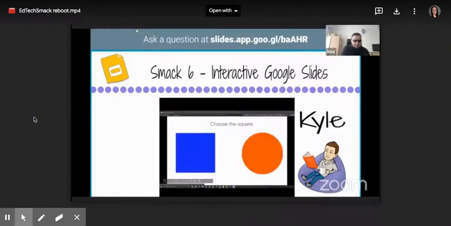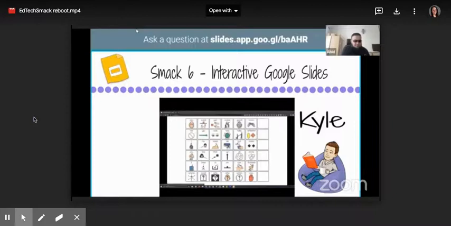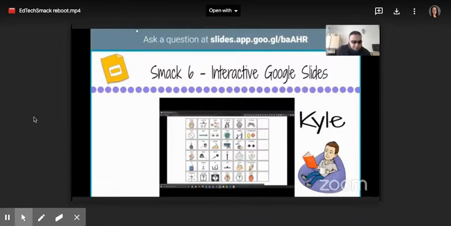So the student is asked to choose the square, they choose the circle, they're shown what a square is. They keep going until they select the correct answer. You can also create an interactive core board with images and audio. And this is interactive Google Slides for special education.